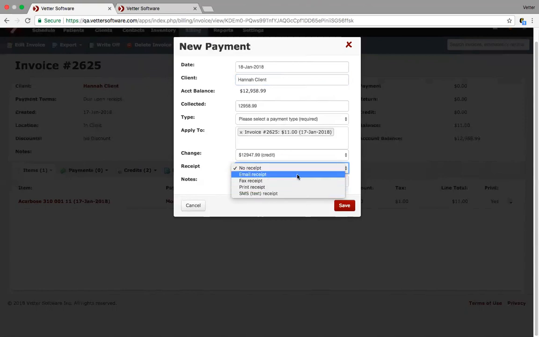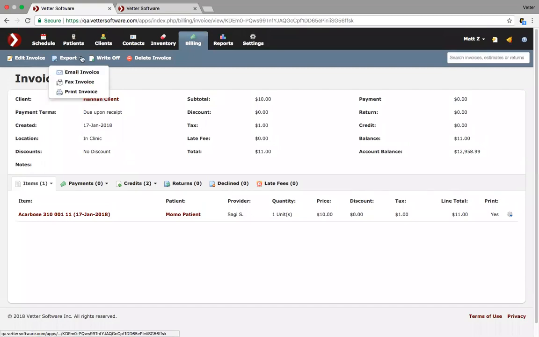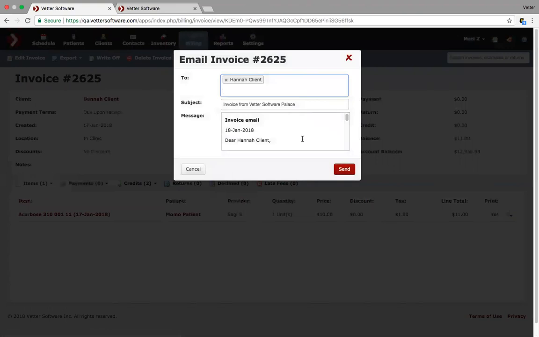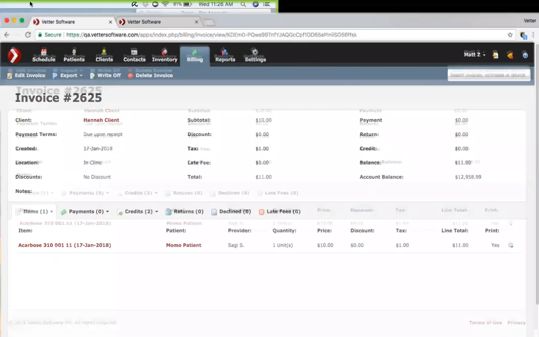So if I do email receipt from here, you notice there's no script, no text comes up. So we're shortly going to eliminate this. Once you've recorded the payment, you can come to here, hit export, invoice, and then you'll get the default invoice email. And we've decided it's going to simplify things a little bit. Okay, I'm going to pause if there are any questions.